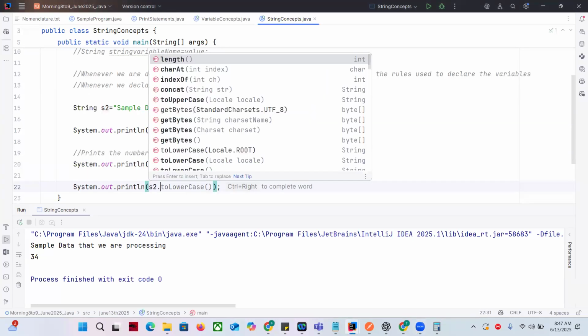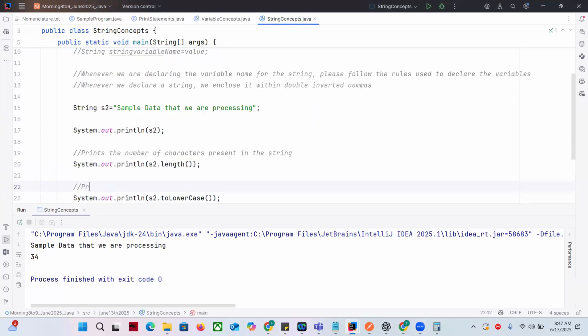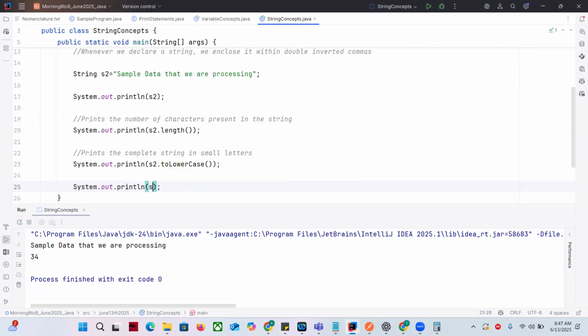When I say s2.toLowerCase, it prints the complete string in small letters. s2.toUpperCase prints the complete string in capital letters.